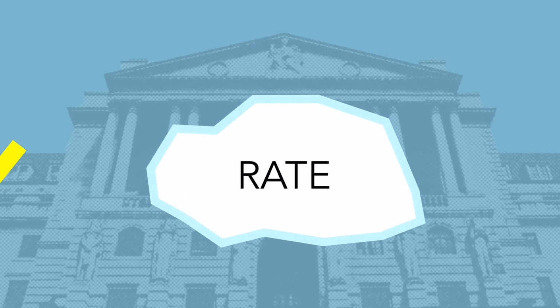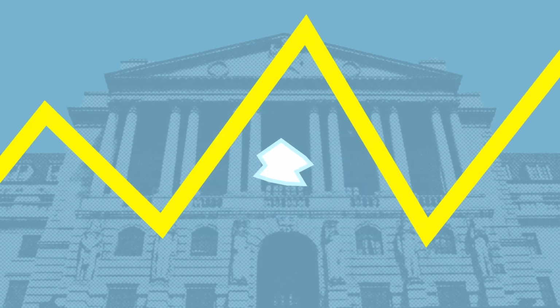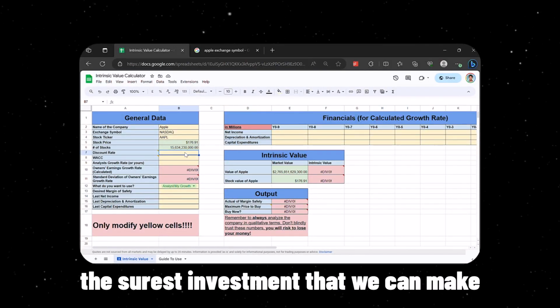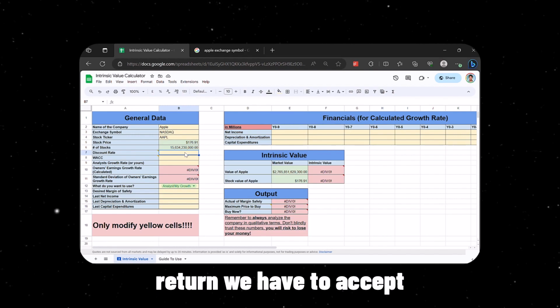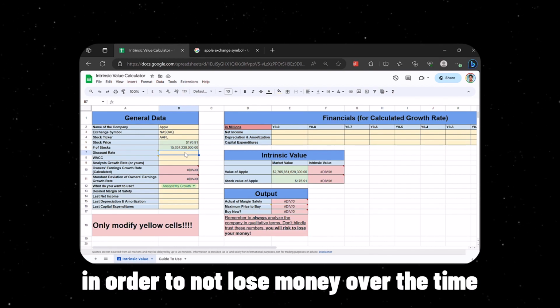And so to do that in this exercise, we'll use the interest rate of the 10 years US government bonds, because it represents the surest investment we can make, and hence it is the minimum return we have to accept for our investments in order to not lose money over time.